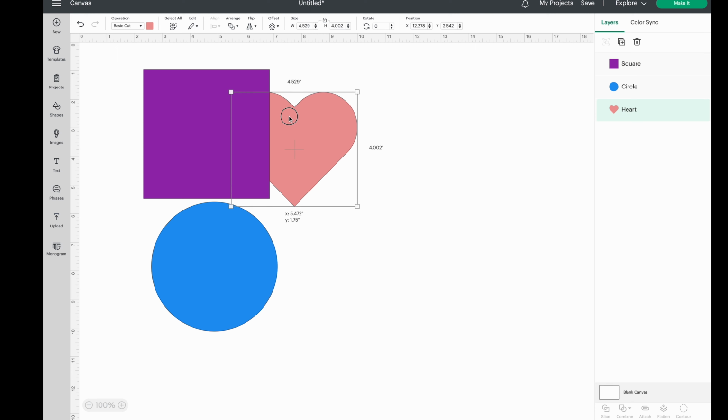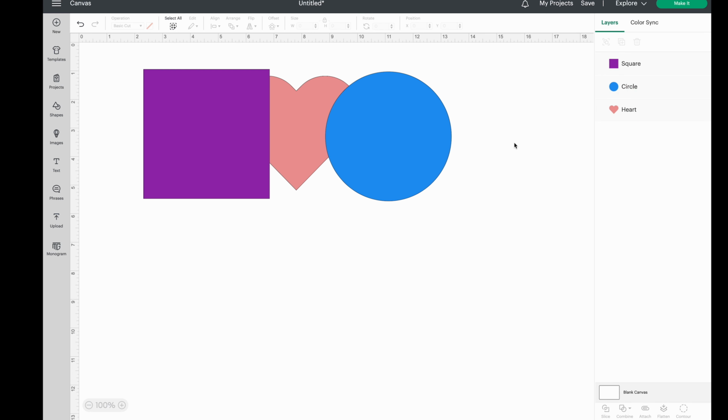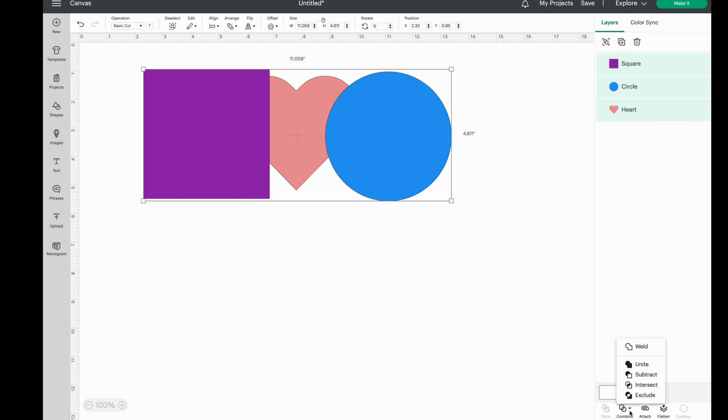So let's overlap these slightly, and let's highlight them all. When more than two images are highlighted, the slice option is no longer available. So notice that only two can be highlighted for slice to be available. If we highlight all of them, the combine is still available.